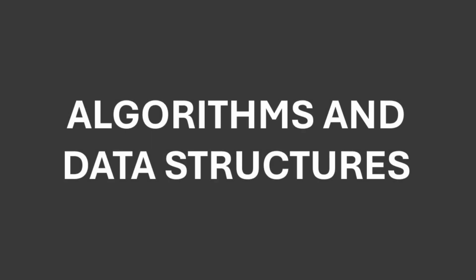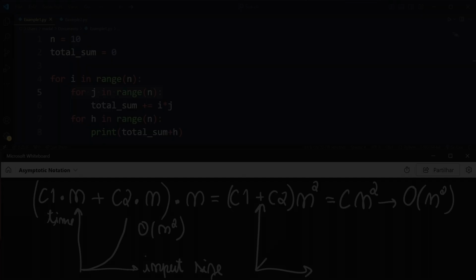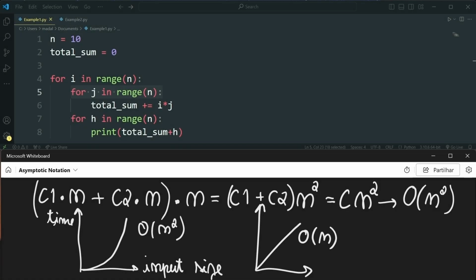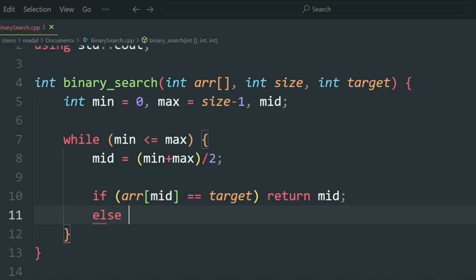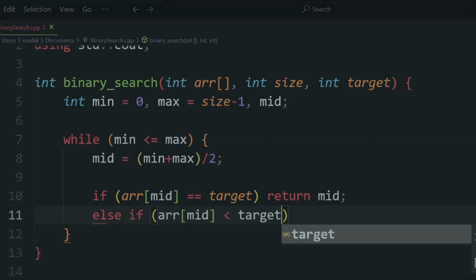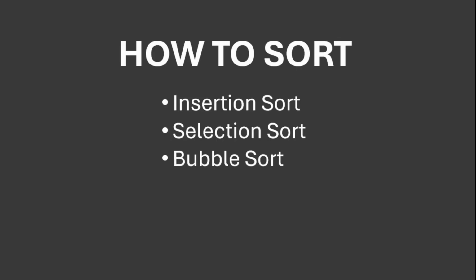Hello everyone and welcome. In this video I'm going to give you a complete course on basic algorithms and data structures. I'm going to start by explaining time complexity and asymptotic notation, and then we're going to move on to our first algorithm, binary search. After that, I will teach you every sorting algorithm you need to know.